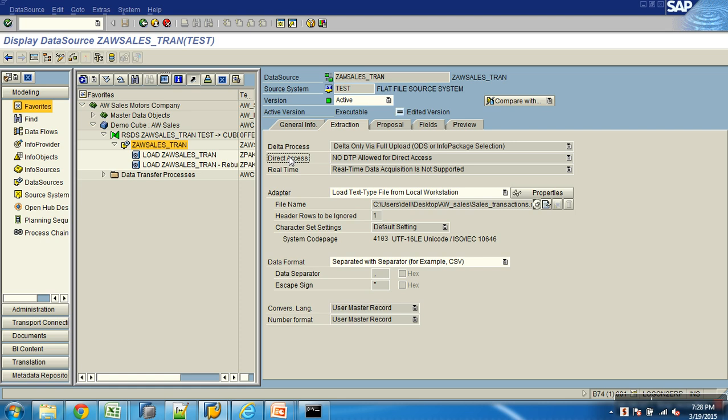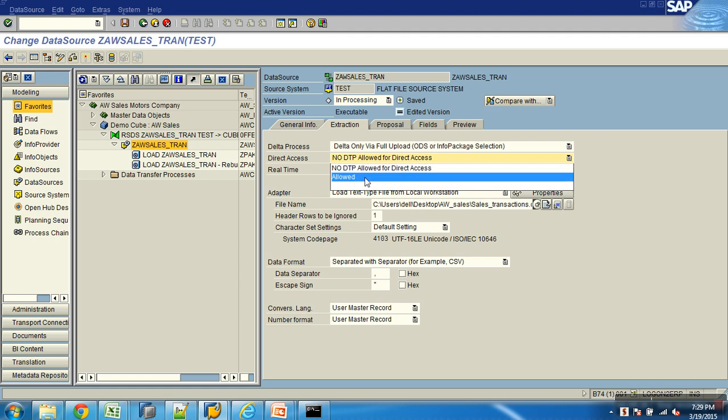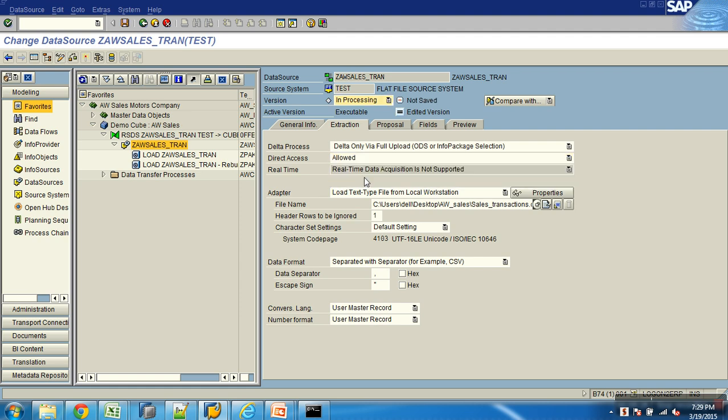Now what it said, direct access, no DTP allowed for, there is no direct access is saying, means what? I cannot use this data source to connect to a remote cube, or I cannot use this data source to virtually access my source data. Okay, but if I change this and set it to allowed, then what? Then I can use this data source for normal loading or for connecting to a remote cube also. Anyway, it's possible.